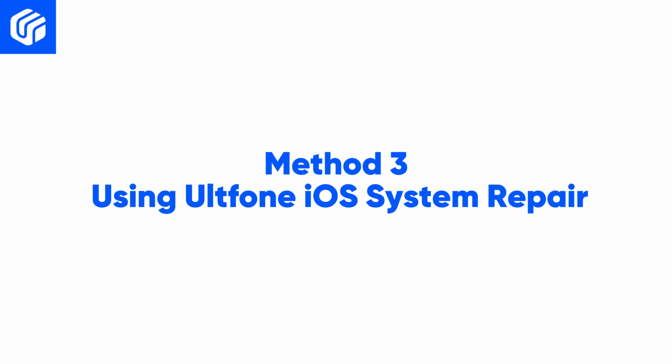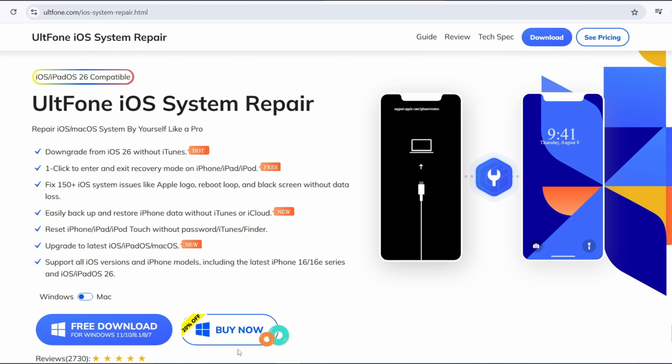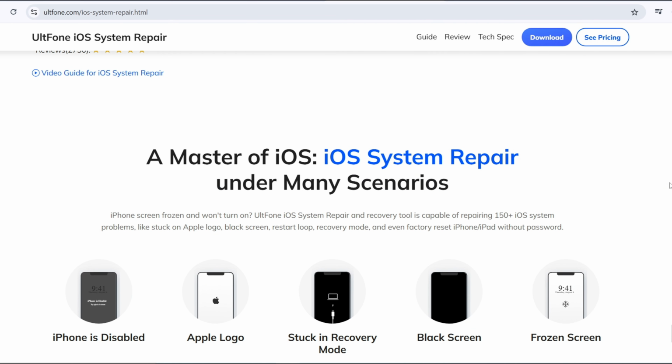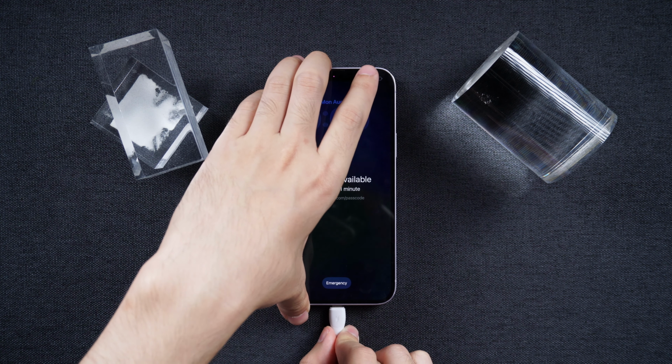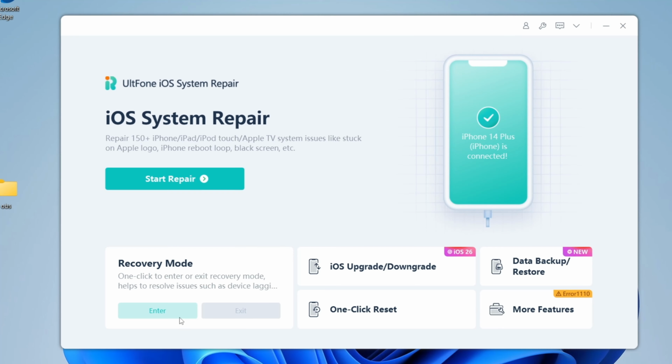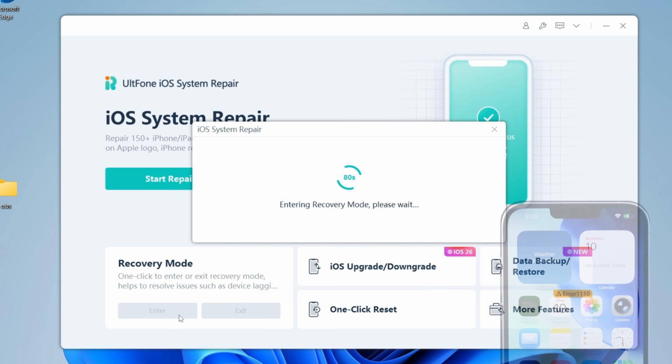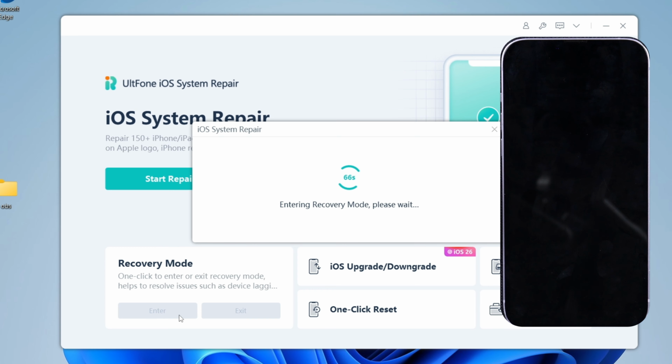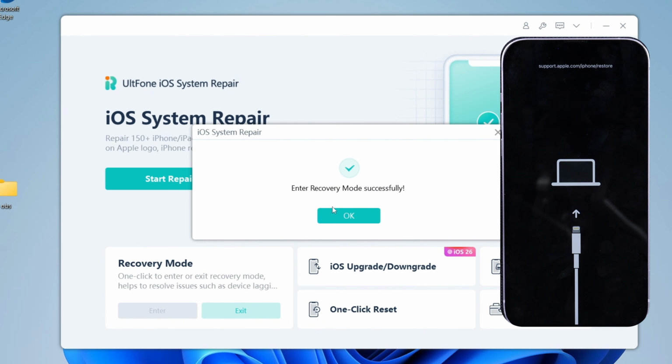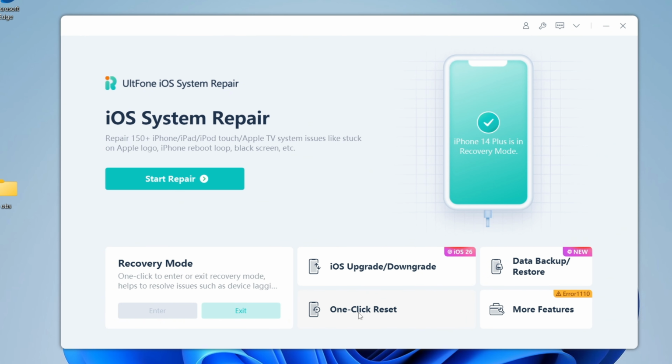Method 3. Using UltFone iOS System Repair. UltFone is beginner-friendly and can help fix different iOS system problems. It also lets you reset an iPhone with just a few clicks. Connect your iPhone to the computer and open UltFone iOS System Repair. Instead of manually putting the iPhone into recovery mode, you can simply click the option in UltFone to enter recovery mode, and the device will do it automatically.